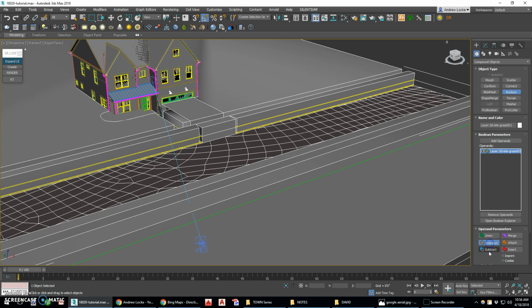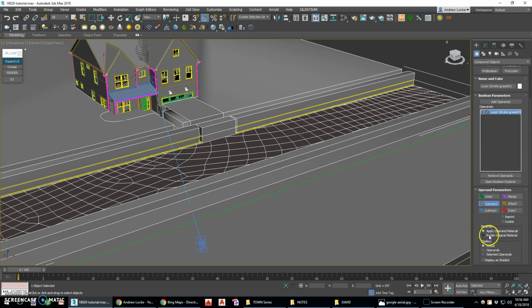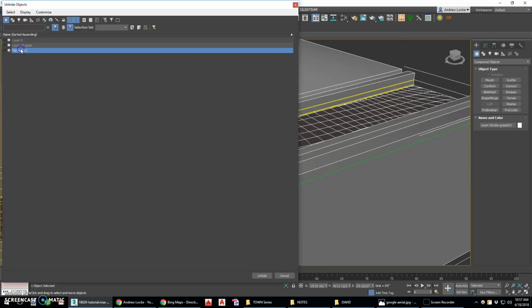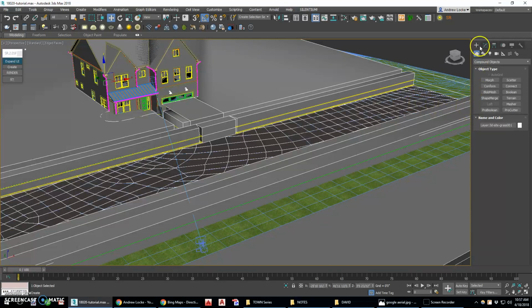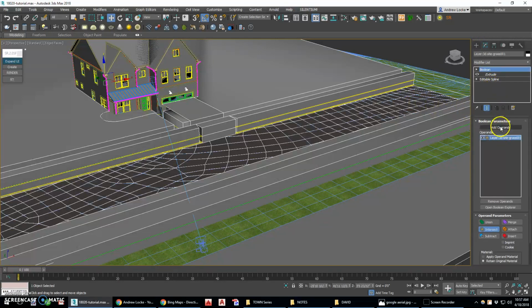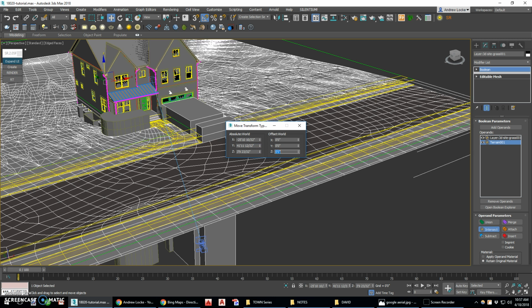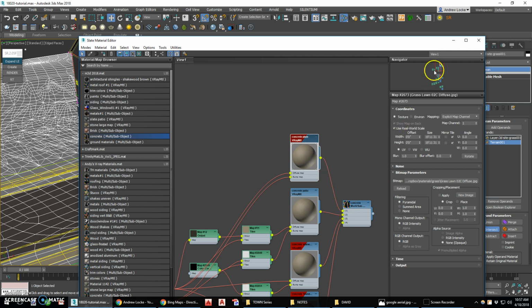Boolean Intersect, retain material, add operands. Whoops, I have to unhide my terrain. Now, hopefully I can go back here and add operands, and this will still work. It looks like it did. So that's my grass material. While I've got that selected, I'm going to move it up 4 inches and give it a grass material.